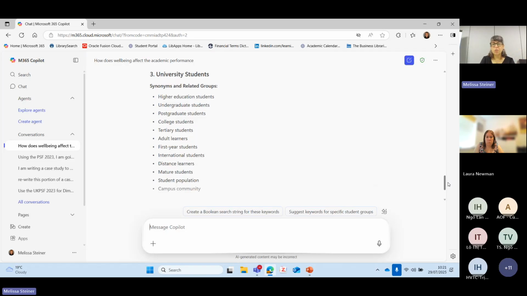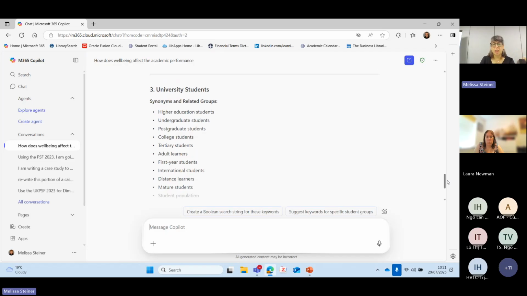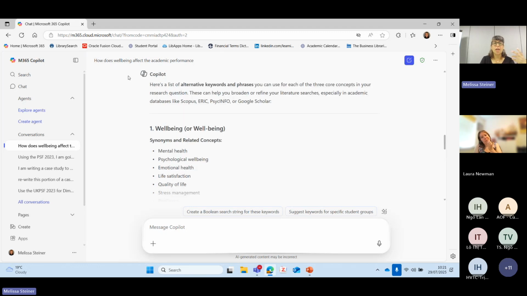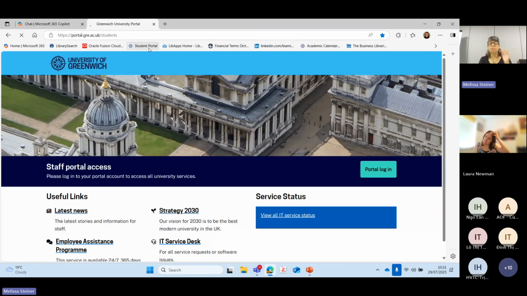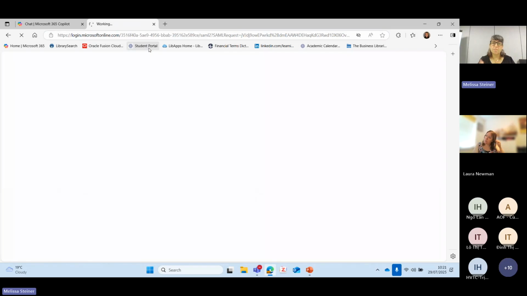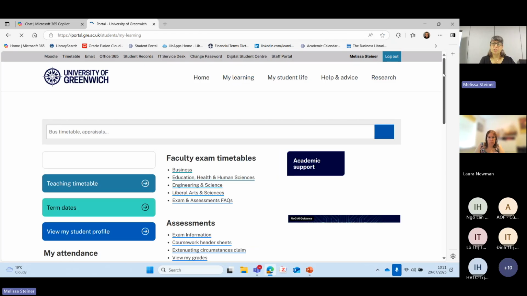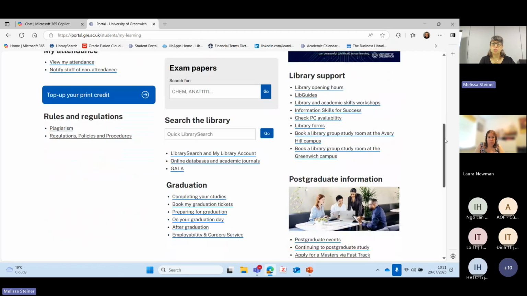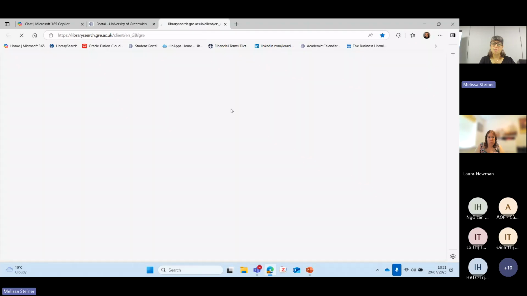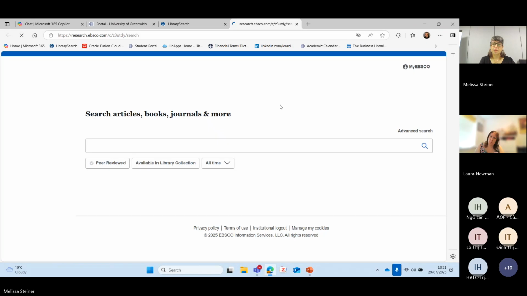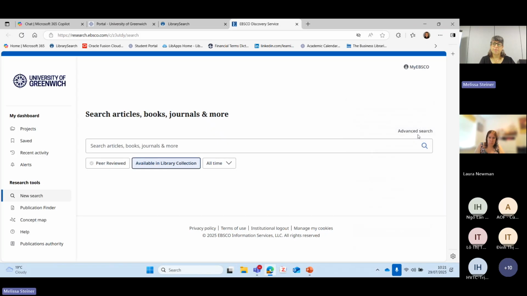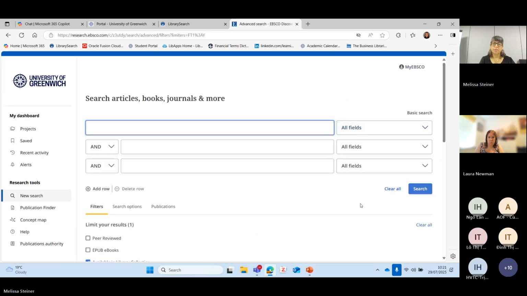Now, how can we use those if we're searching the library catalogue? Well, I'll show you now how a student might expand the original search that they did in order to make sure they're capturing more research with their search. So if we go back to the library search, again in the student portal, the student can click on library search and then digital resources and advanced search. So let's try some of those alternative keywords now.